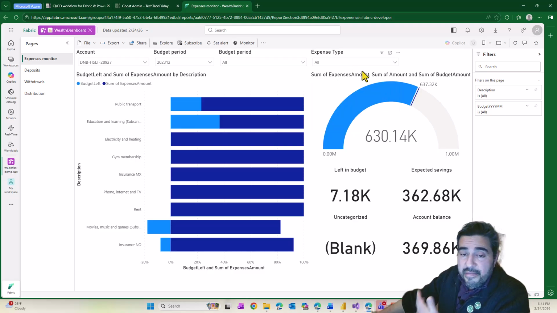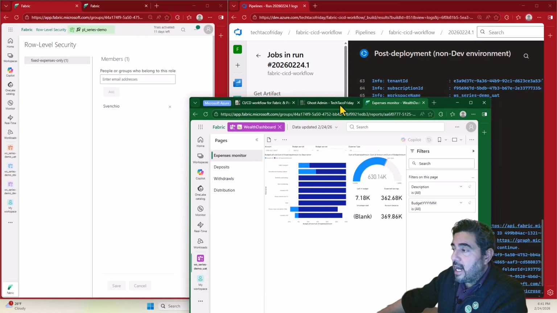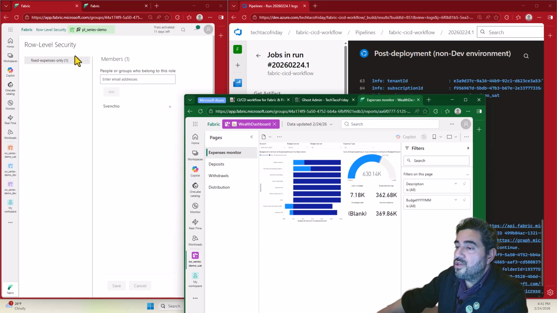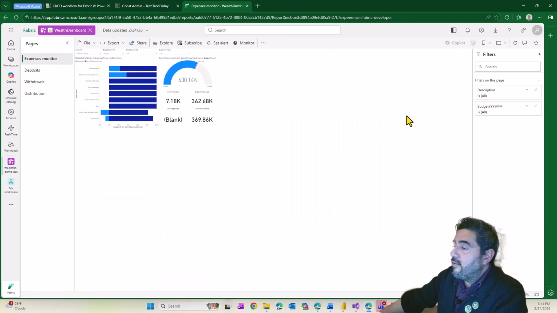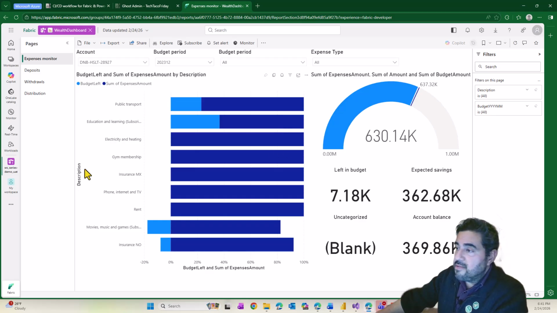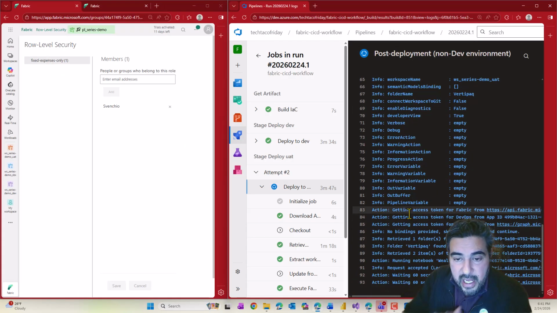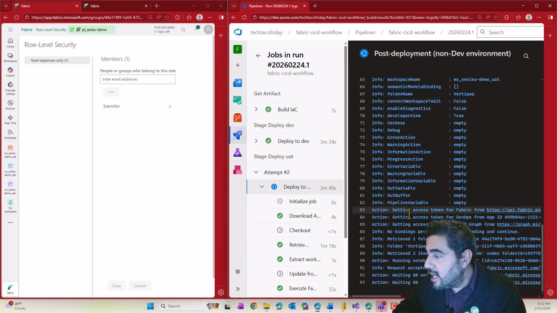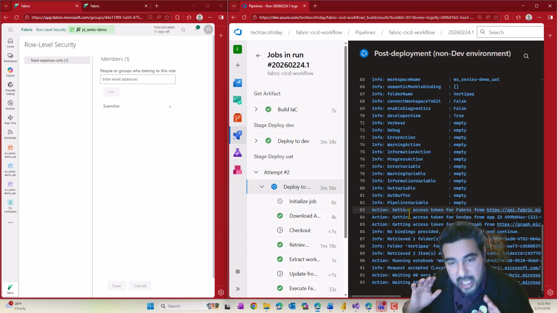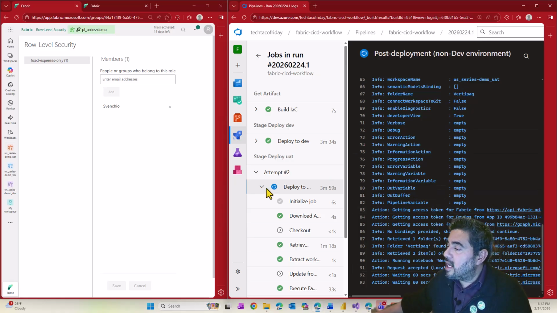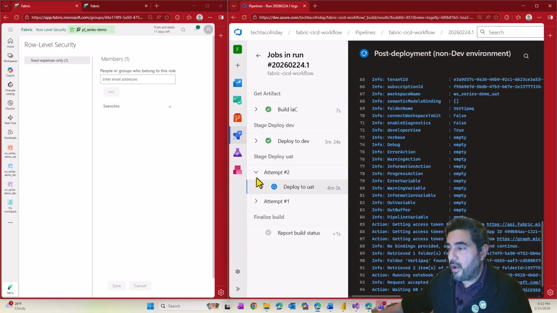Why? Because the role level security applies to me, because I defined that Sevenkio should have the role level security for fixed expense only. Therefore, I can only see my fixed expense by role level security. It's been an hour or something, but I think we've covered most of the things that you will be doing when trying to establish a CI/CD workflow.